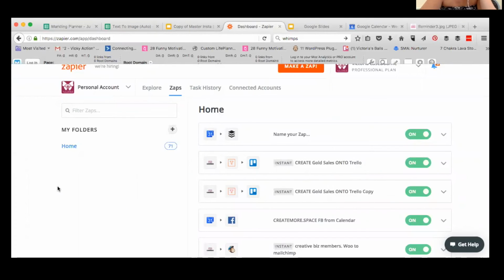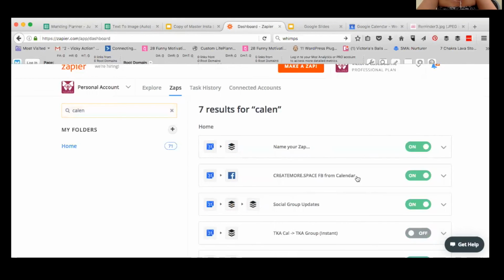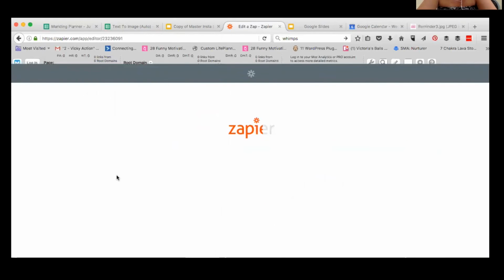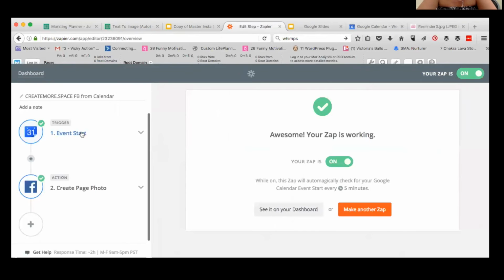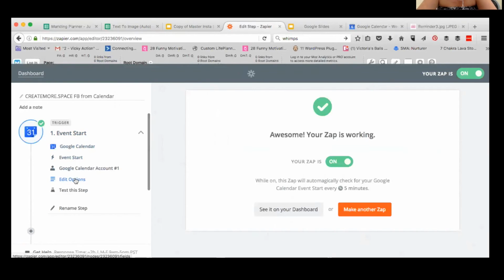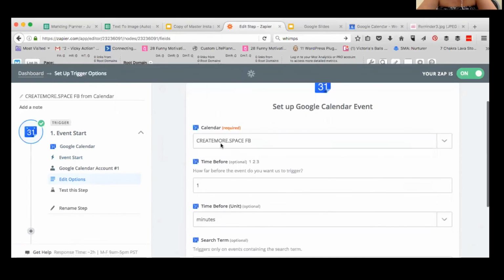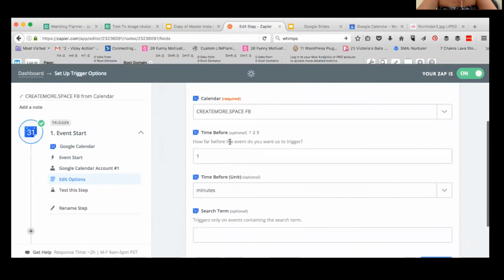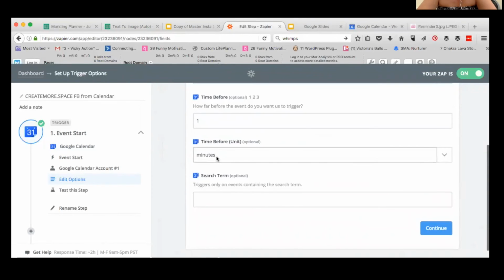I can't remember what I was doing, but there was something in If This Then That that was a little bit fiddly or didn't quite work. So you can have both accounts anyway. So if I do calendar, all it's doing is pulling through when an event starts. So again, it's connected to my calendar. This is the calendar. When do you want it to go? So 1 minute before, it could be an hour, whatever.